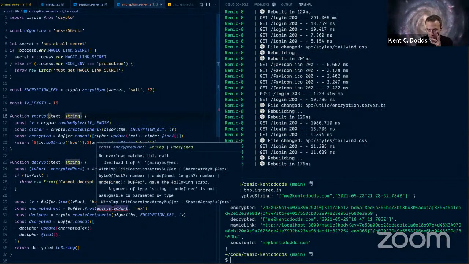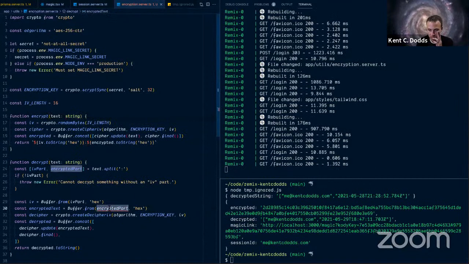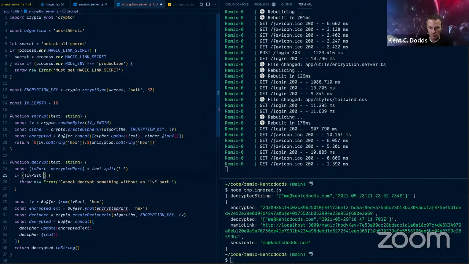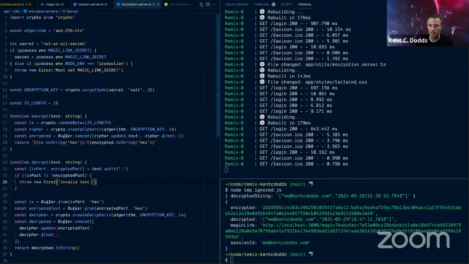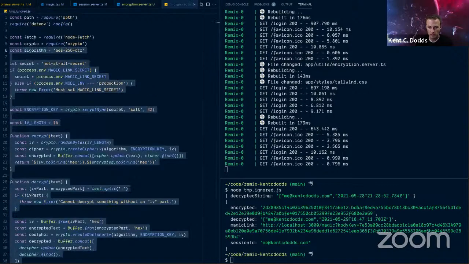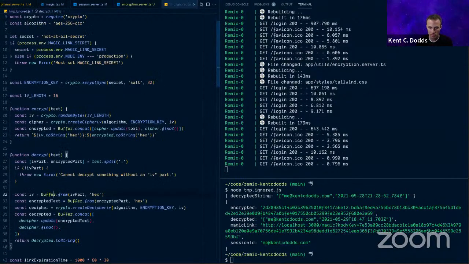Okay, now this is complaining because of some changes I made, right? Because this could be undefined. We'll just call this invalid text. Okay. And I'll copy that over here. We'll just make sure that still works. It should. I can't imagine why it wouldn't.